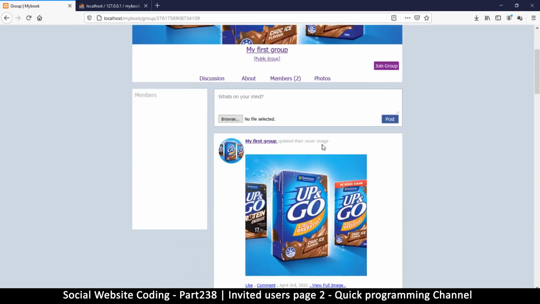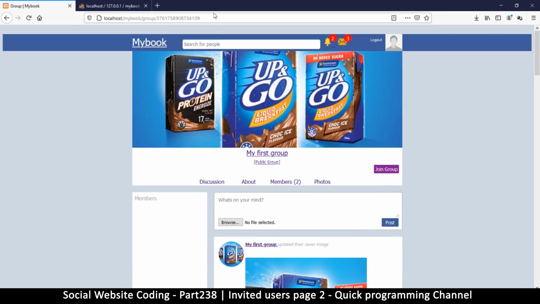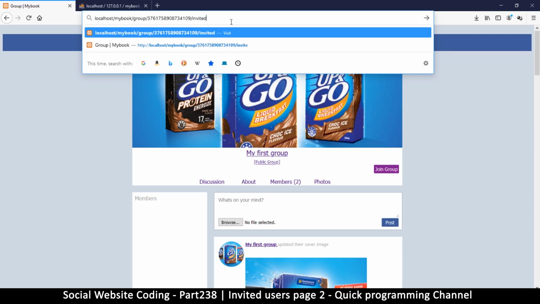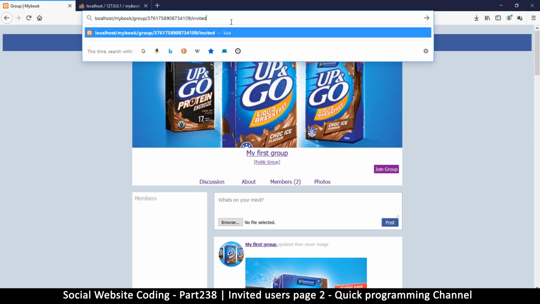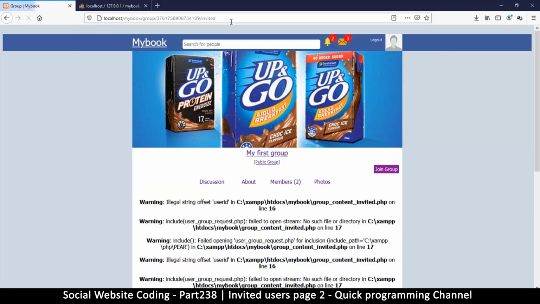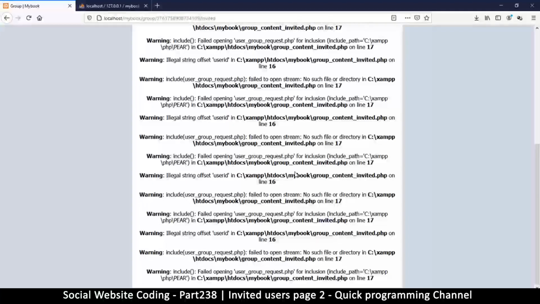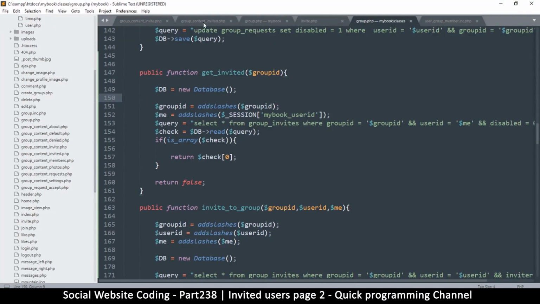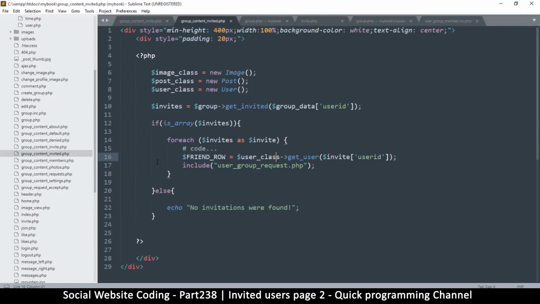Okay, so this is the group here, and let me put /invited. Now keep in mind the user will be brought here using a notification, and then here we go. Okay, so this is looking good. If you have errors, it means you are making progress. So it's saying illegal string offset user ID on line 16, group content invited. So let's check that out. Group content invited, line 16.